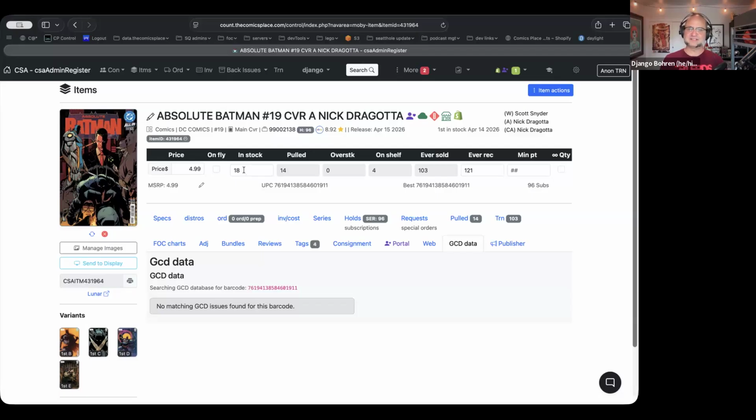The quantity that you have in stock minus what you have in pulls minus what you have in overstock equals what you have on the shelf. So that's a pretty stable number. If your on shelf quantity doesn't match, something's goofy in here or it got stolen, right? Ever sold is pretty self-explanatory. Ever received, same thing. Minimum point is what you guys talked about a little bit earlier.